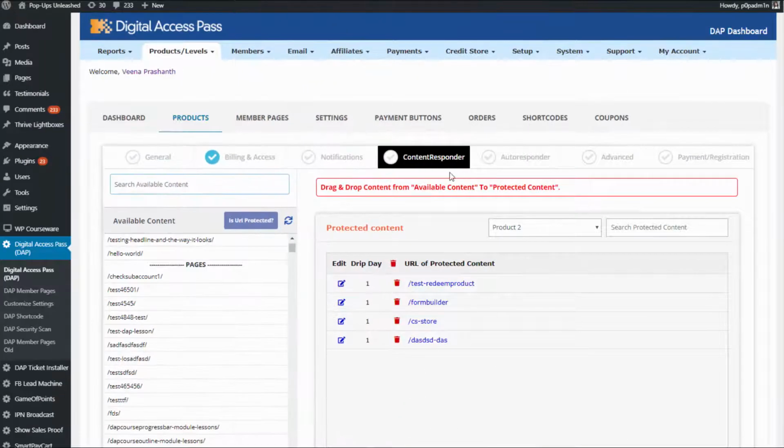So this is the tab where you can protect your content and let DApp know what content belongs to a product. You can see here all of these resources are part of this product. This is just a test site, but you can see that this content belongs to this product. If someone purchases product 2, they will get access to all of this content. Currently, all of this content is set up to drip day 1, which means when users sign up, they will get instant access to all of this content.